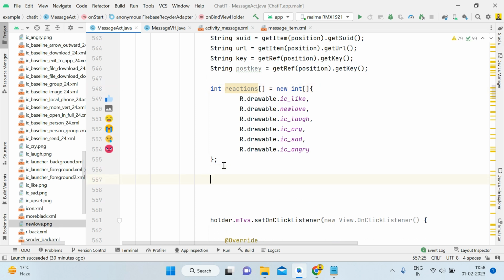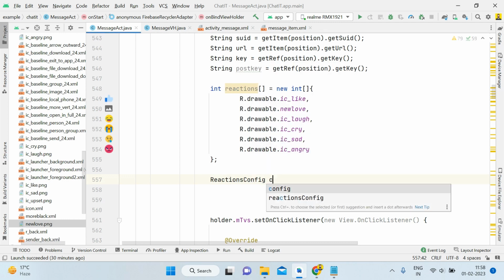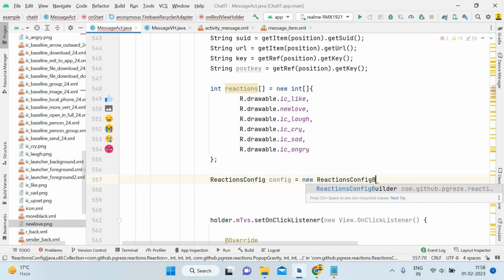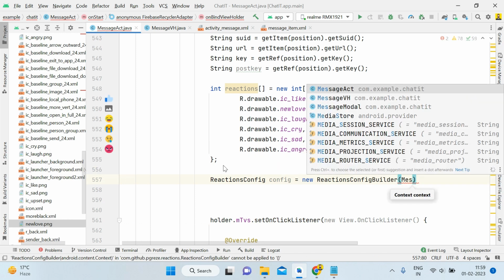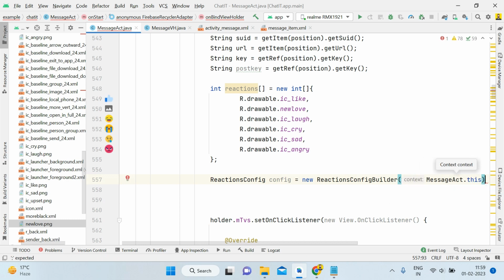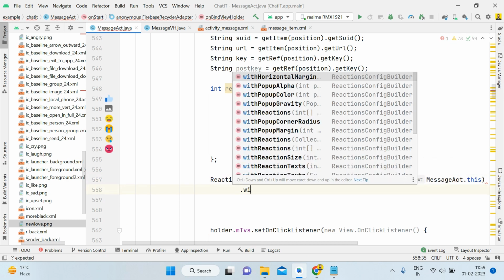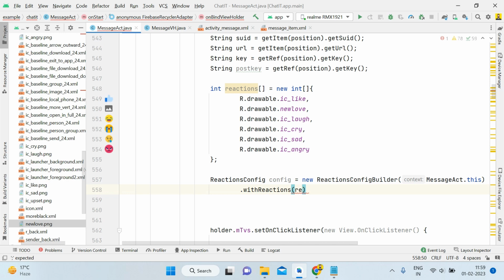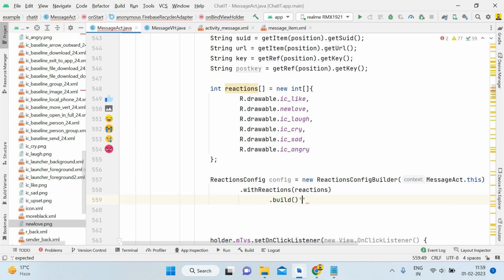Okay, so now what we have to write down is reactions config. Then config equals to new reactions config, and then inside this, guys, you have to write config builder. Then you simply need to pass message act dot this, which is our parent activity, and then dot you have to write simply with reactions. Here you simply need to pass with reactions. Simply write down reactions that we passed above, and then simply dot build and semicolon.